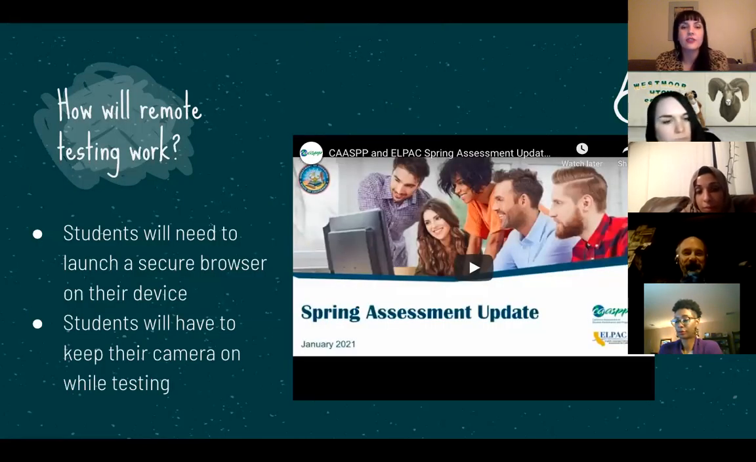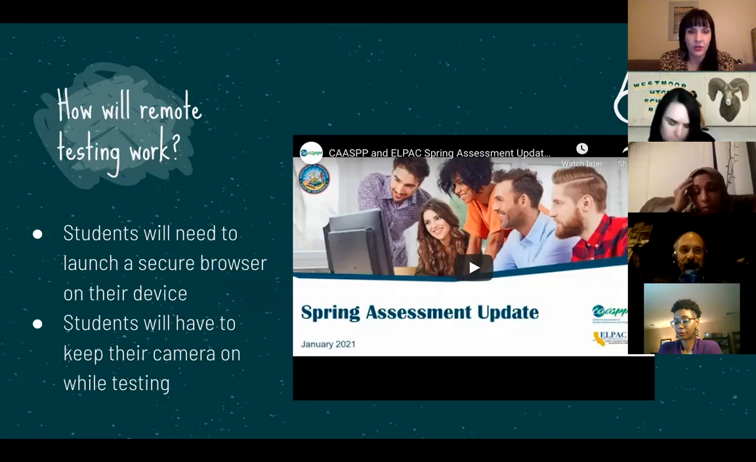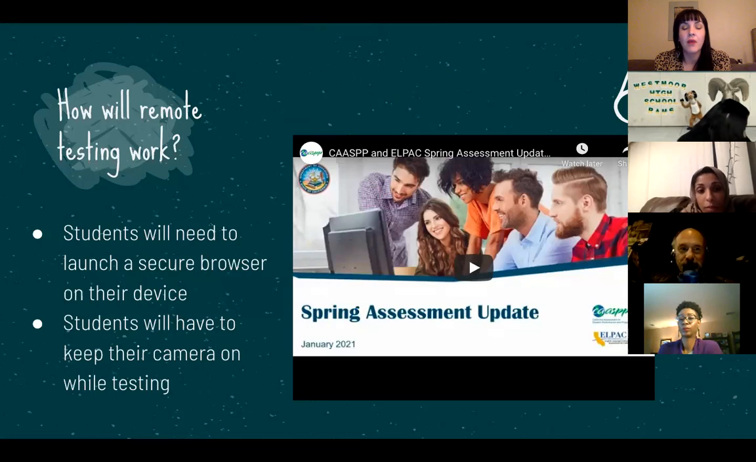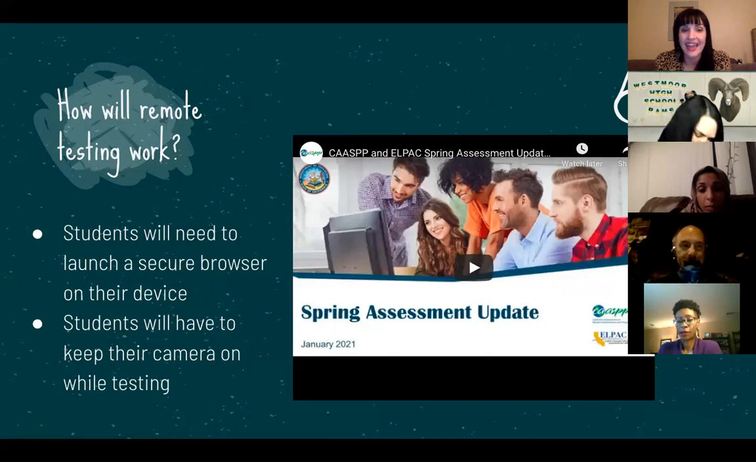So students this year will be taking their tests at home. One important thing to know is that to take the test at home, they have to have a special browser on their device. If they have a district Chromebook that they got from the school, it already has the secure browser on it. If they do not, they have to download it or come to the school and get a district Chromebook to be able to take the test at home.